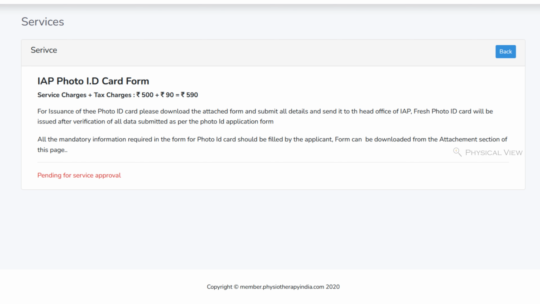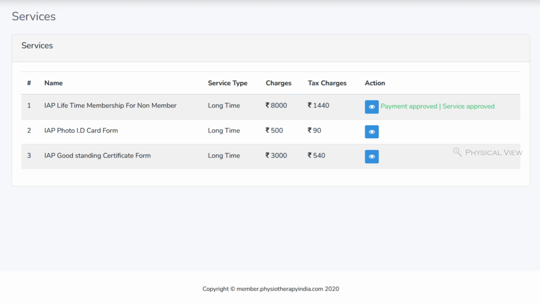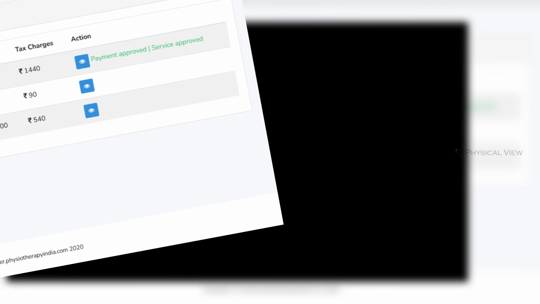If you want a photo ID card from IAP, then you can apply for it through the portal and the fee is 590. There will be an IAP Good Standing certificate form and you can avail it by paying 3540, including charges.